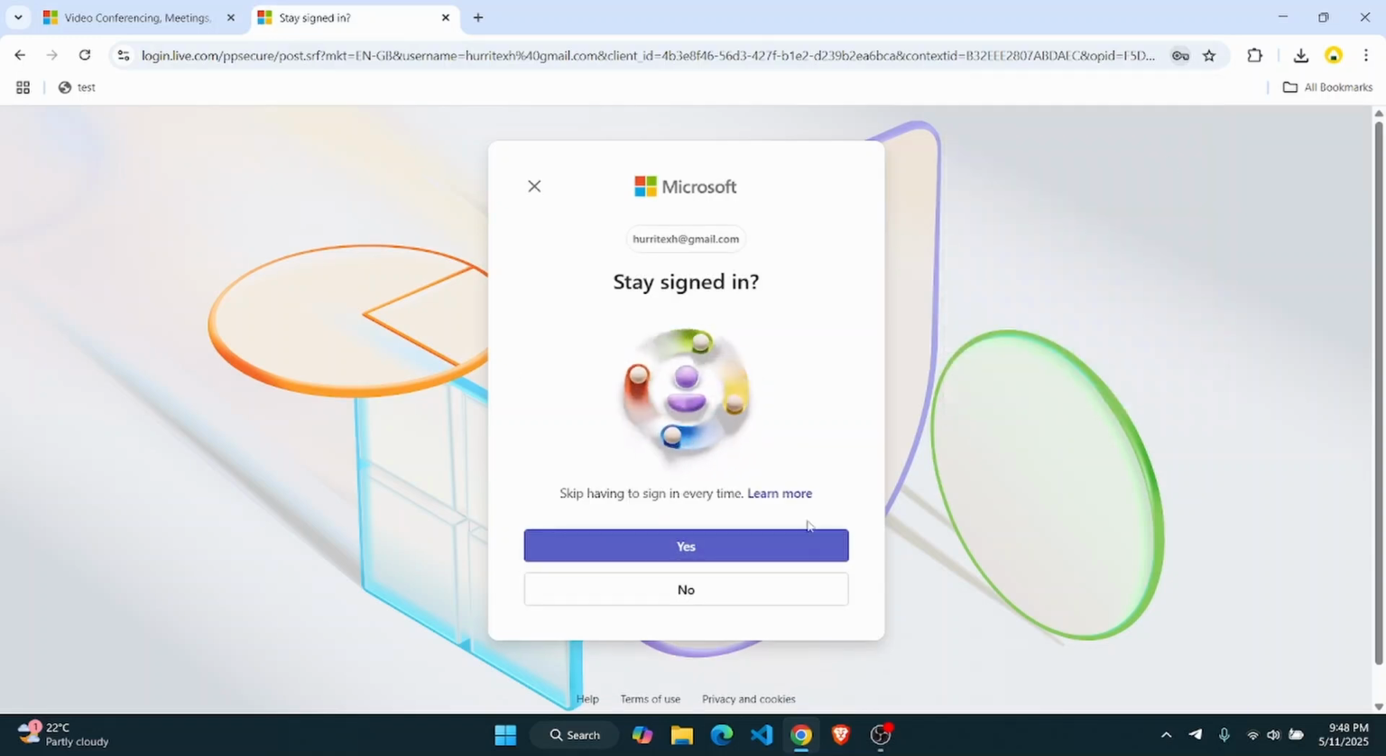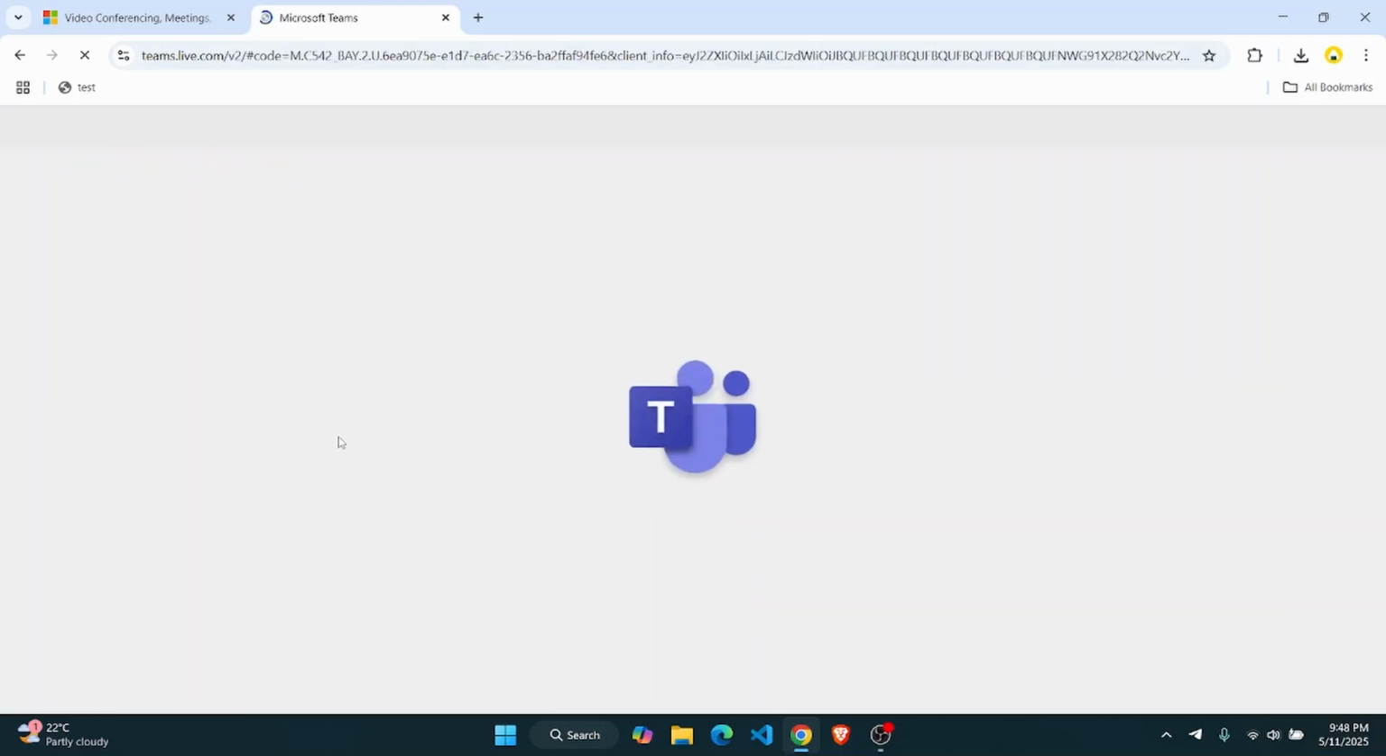Now, once that is done, if you want to stay signed in, click on yes. If not, click on no. Now you've successfully logged into Microsoft Teams.